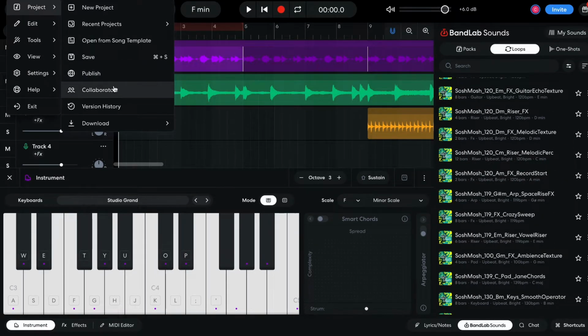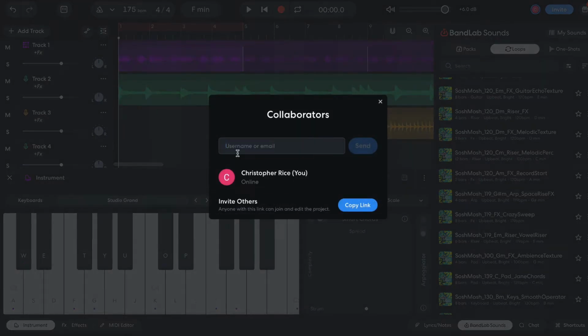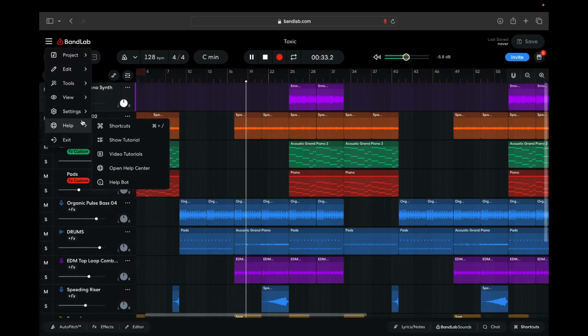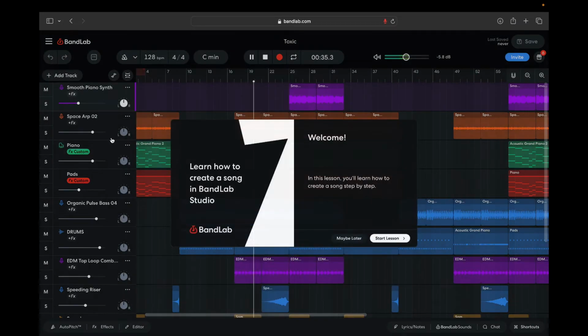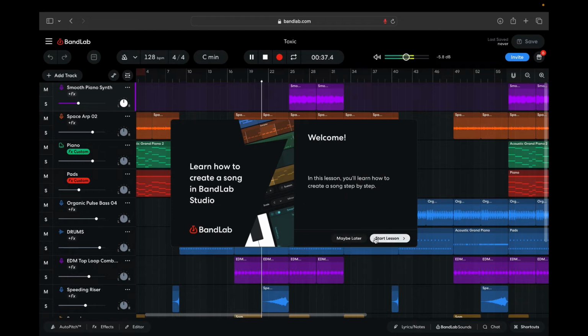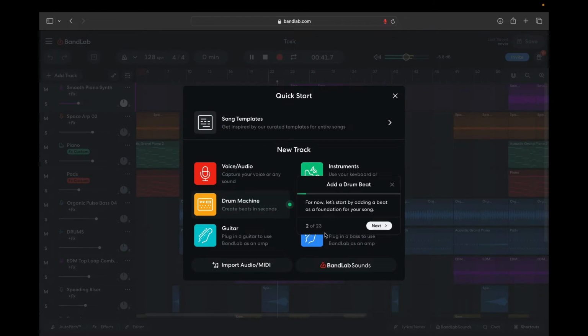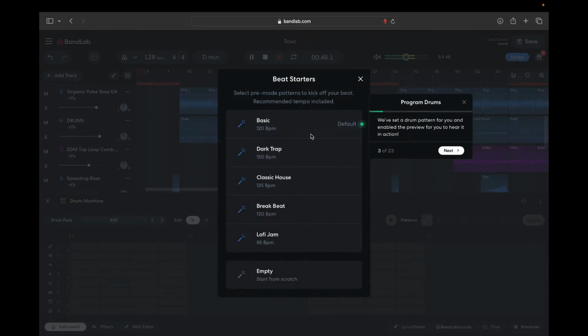BandLab also provides a platform for collaboration, allowing you to connect with other musicians and share your work seamlessly. The tutorials that BandLab provides are very step-by-step, ensuring you utilize the most out of the software's capabilities. Not only do they offer music templates to go off of, they also have randomly generated song starters to get you going.